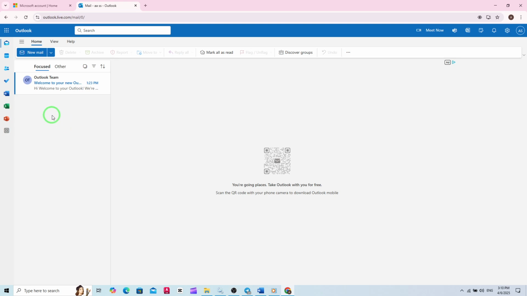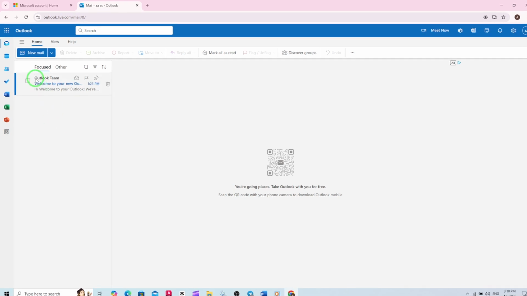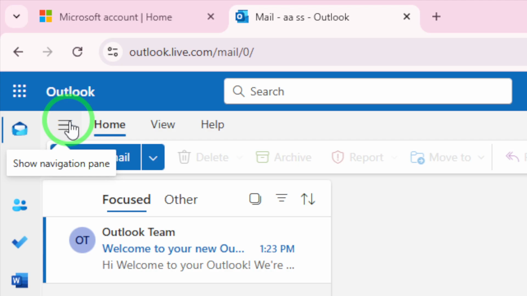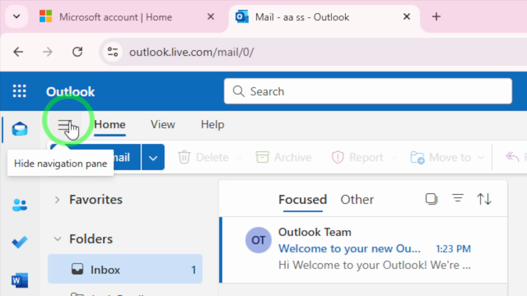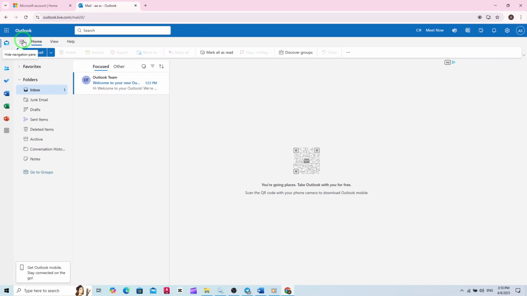Next, look at the top left corner of the page. You'll notice 3 horizontal lines. This is the menu icon. Click on it, and a sidebar will appear, giving you access to various features within Outlook.